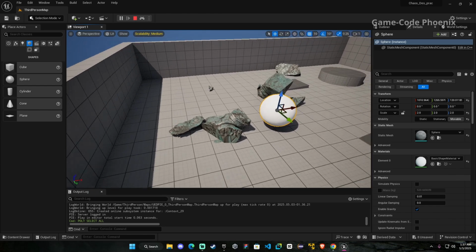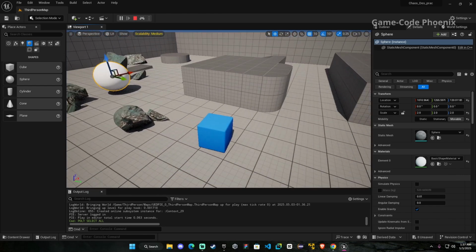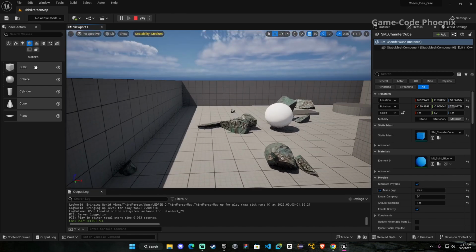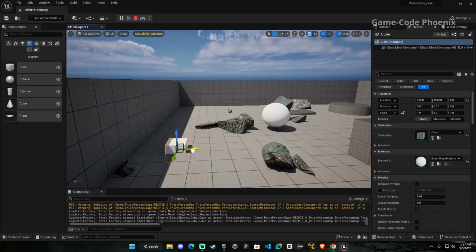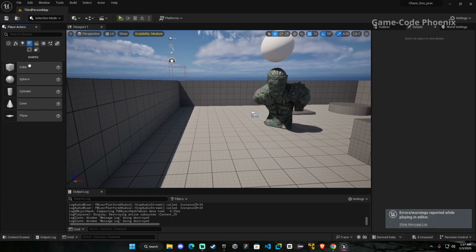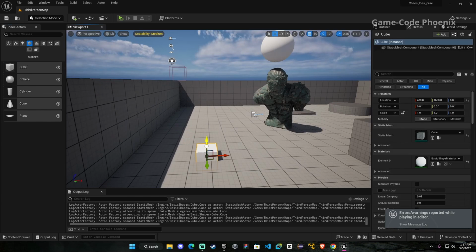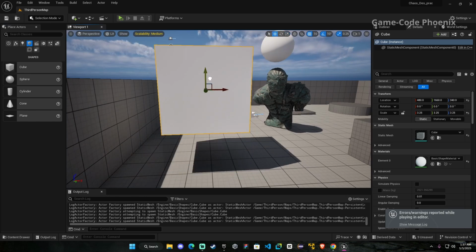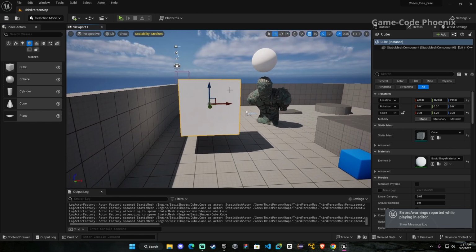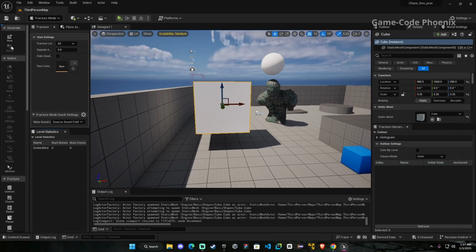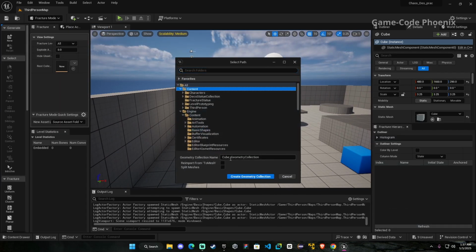Okay, let me show you another thing. Let's take this cube, or let's just make our own cube. Okay, my bad, simulation wasn't off. Let's turn it off and take this. Fine, let's scale it up. Now you can make this also breakable. Just follow the same steps. Go to fracture, make a new fracture for that. Let's name this GC and keep it inside the same folder.